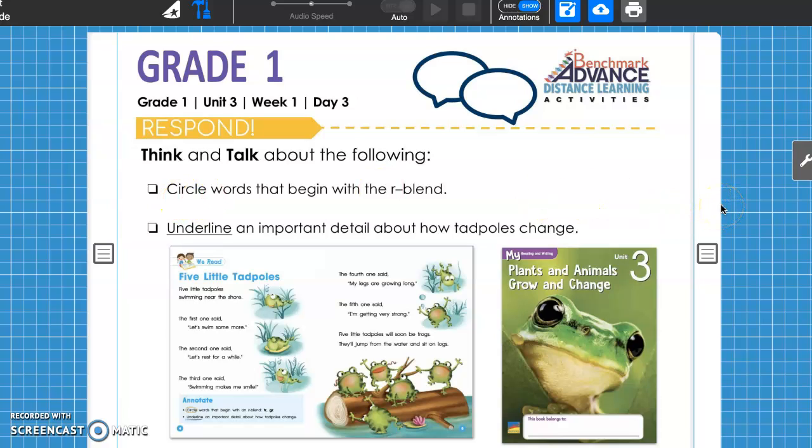Now you can do that in your book if you have it at home with you, or you can do that right here on the page, simply by opening up the tools over on the side, taking a marker or a pen, and finding those words that begin with an R blend and circling them. I think I got the highlighter tool there. We switch.